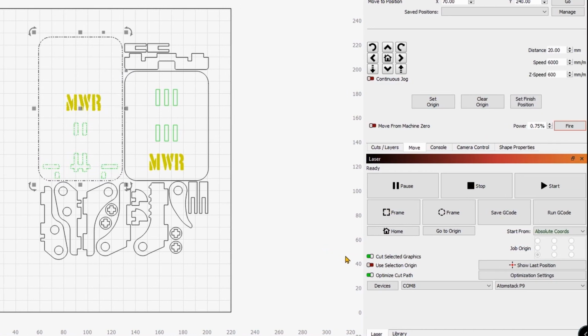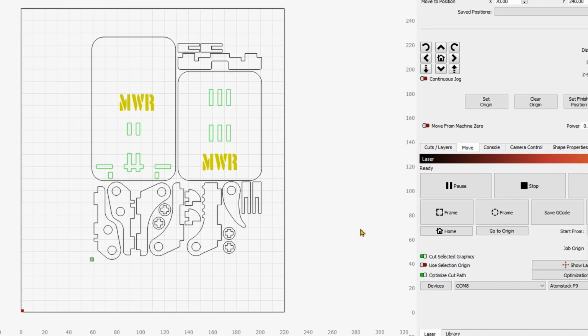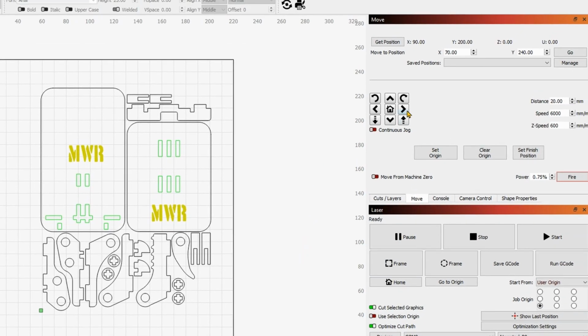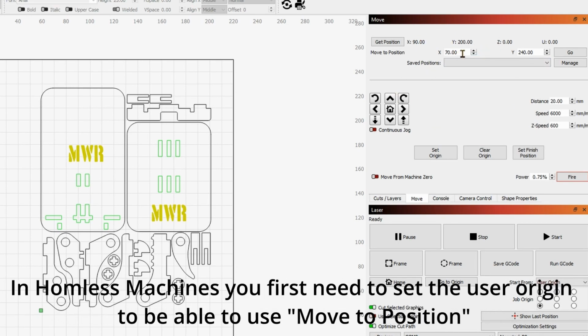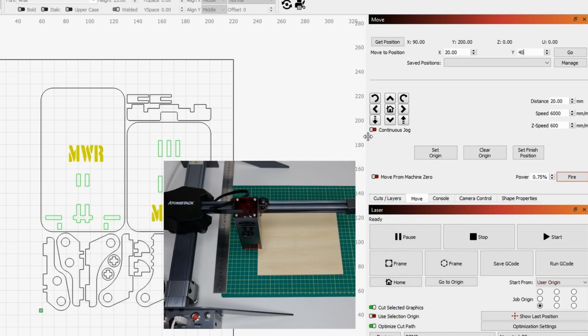Let's now move into user origin, or user coordinate system. Now, the user coordinate system is a coordinate system that can be programmed. So we can set a point to be the new origin, okay? So say for example, we go over here under the move tab, we can tell the machine where to go. So we can move to position, say we move to 20, 40, just to be sure that we are not going out of bounds, beyond the engraving area.